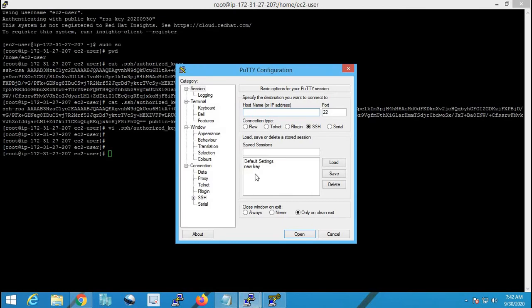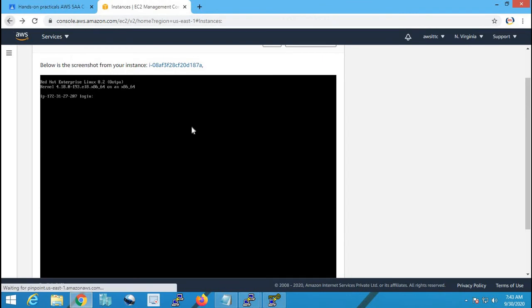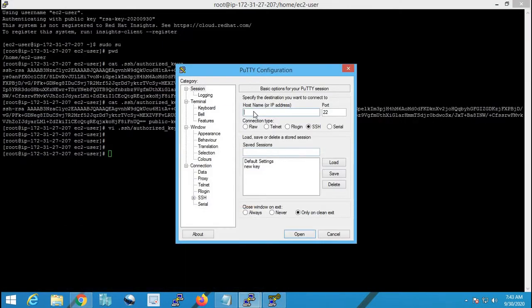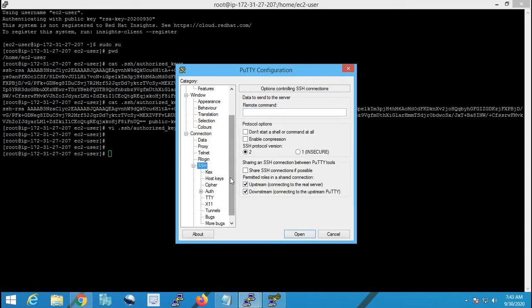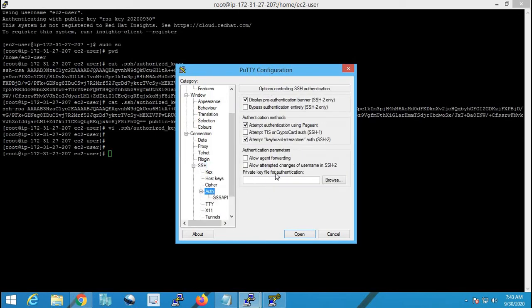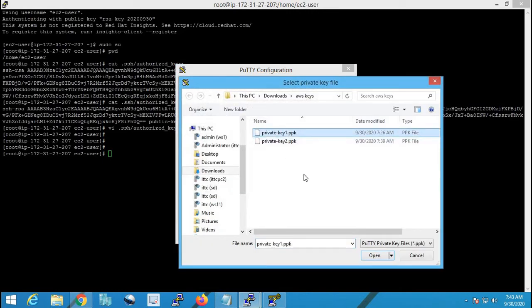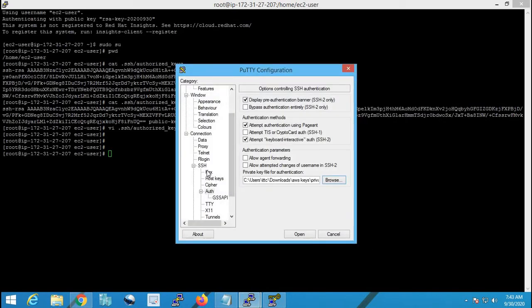I need the IP address of the machine. So let me go to the EC2 instance and copy the public IP address, come back to PuTTY, and paste. Let me go to SSH, go to Auth, private key, and browse. This time I am not going to use PPK1, I am going to use PPK2. Be careful, and say open, and I hope the user is the same.